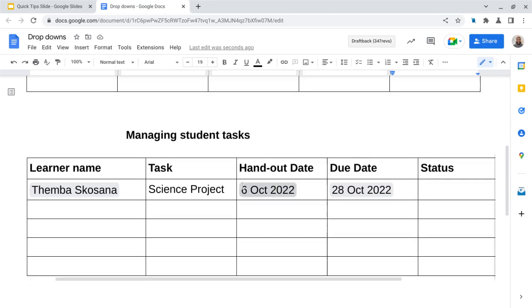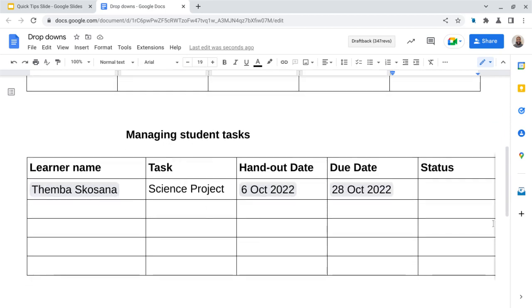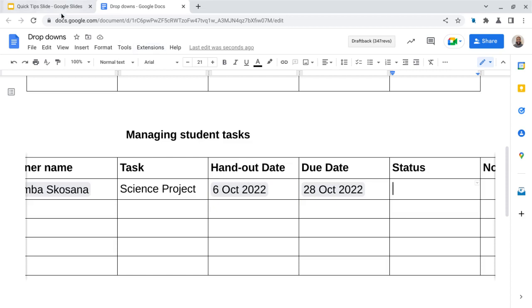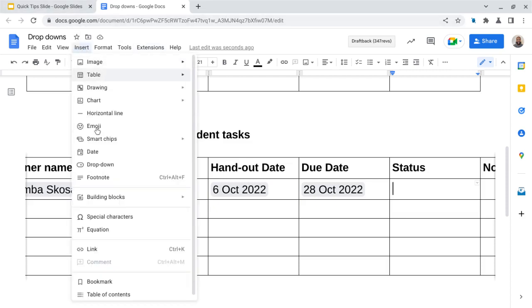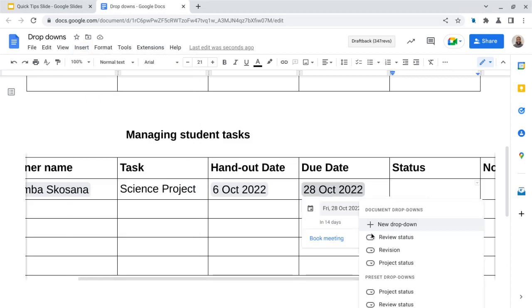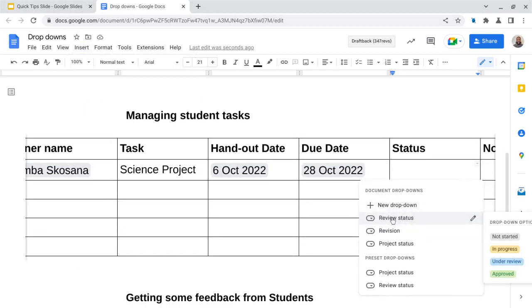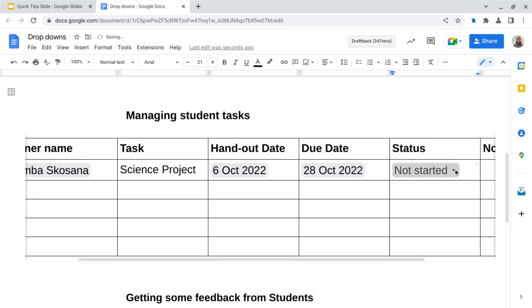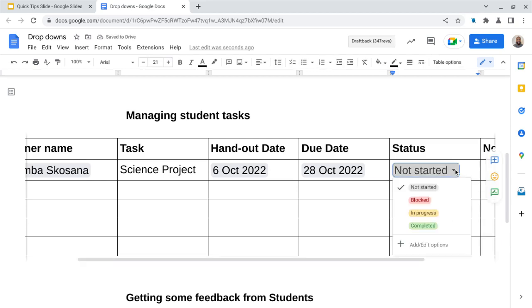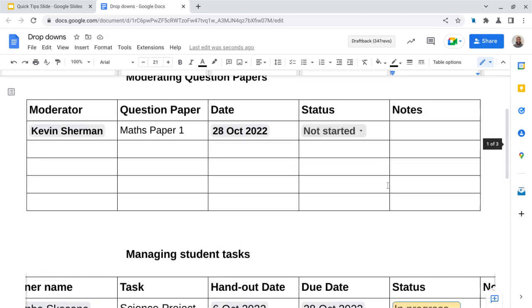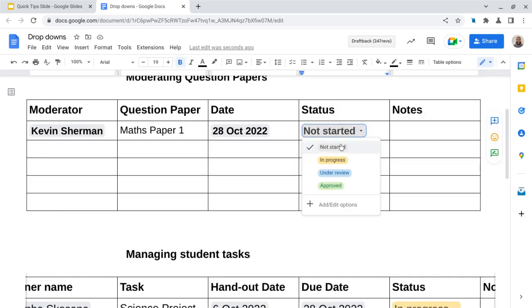Another way is if I'm managing student tasks. So I've got a student task, so I'm going to go through the same process, but now instead of using the review status, I'm going to go to drop down, and I'm not going to be reviewing a status, but I'm going to be monitoring a project status. So shark tooth. Now I'm able to see that Temba is currently in progress with this science project that he's doing.